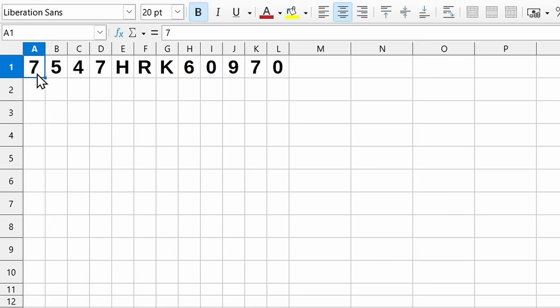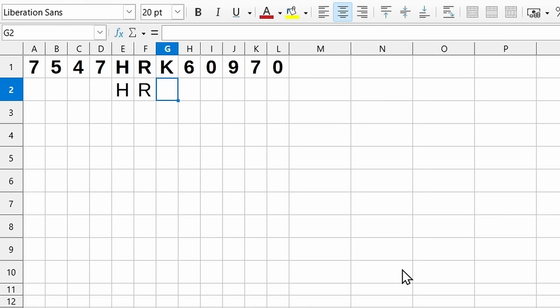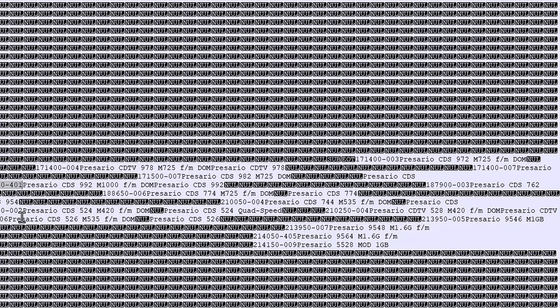If we look at the numbers from my machine, we can see 7547HRK6. And it would appear from this database that we have three letters followed by a single number. So HRL5 could potentially replace the HRK6 that I have. And if these databases are anything to go by, that should be the serial number for the Presario 5528, which is incredibly similar, if not exactly the same as the 5522.